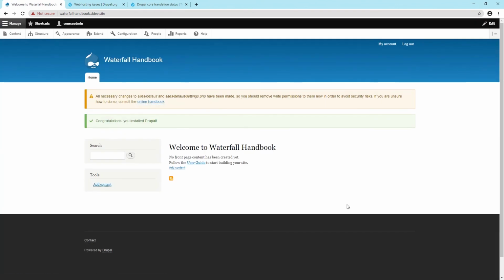Supreme! Lovely, congratulations. You have installed a local instance of Drupal. Notice this warning message once again provided by Drupal. All necessary changes to sites/default and sites/default/settings.php have been made, so you should remove write permissions to them now in order to avoid security risks. If you are unsure how to do so, consult the online handbook.